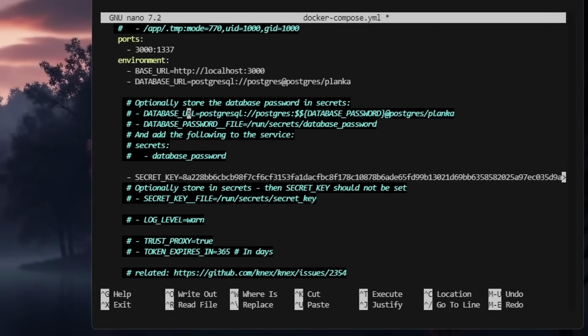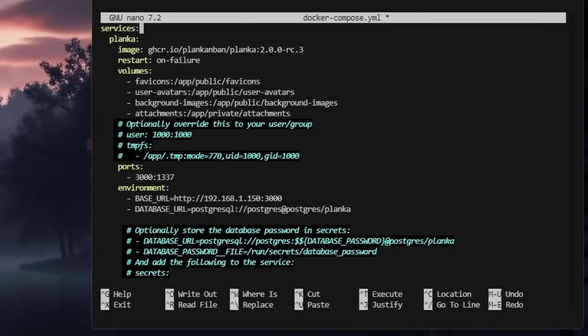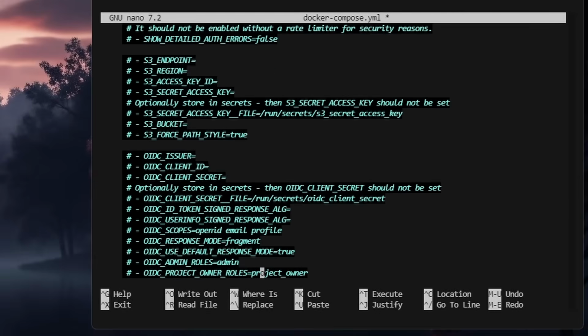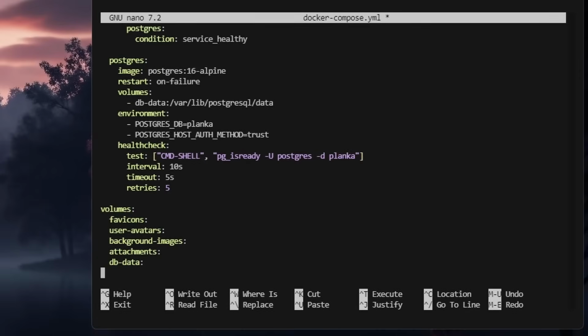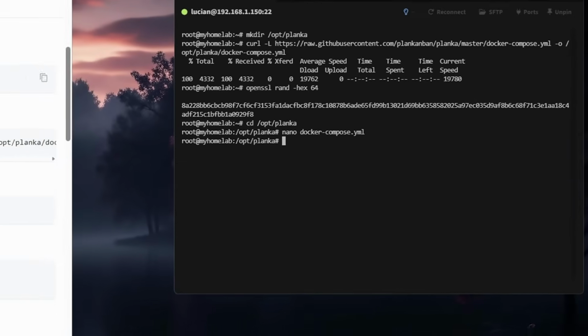So now for the base URL here, we are not going to be using localhost. We're going to be using the IP address of our server. In my case, it's that. And everything else, we can leave the same. We don't need to mess with anything else. We're going to do Control X, Y, then Enter.